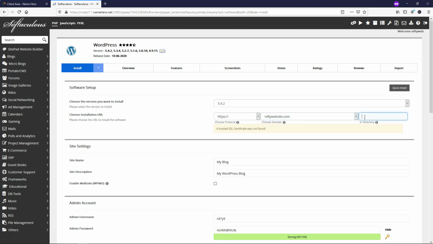And I'm going to go and delete this WP. You definitely want to delete this. And from here, it actually says a trusted SSL certificate was not found. That's actually not true. And when we go through the process, we're going to see that it automatically sets up our SSL certificate by default. It's a great feature that they have built into NameHero and not one that is common within the hosting industry. So it saves us some time and makes our site secure right off the bat.